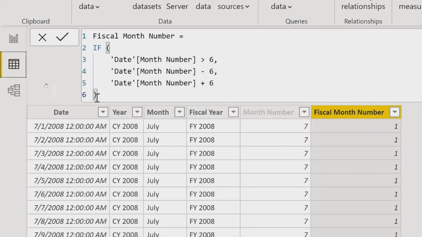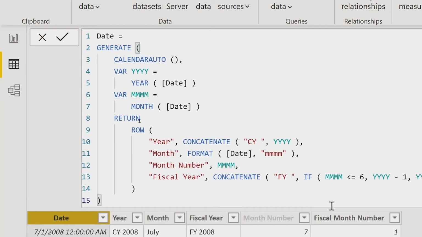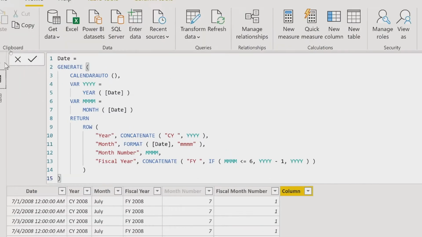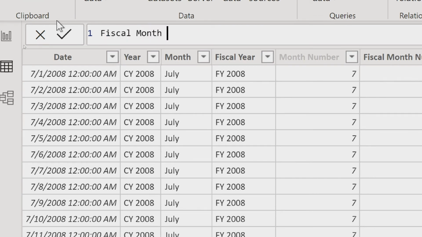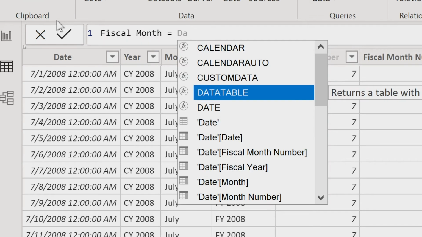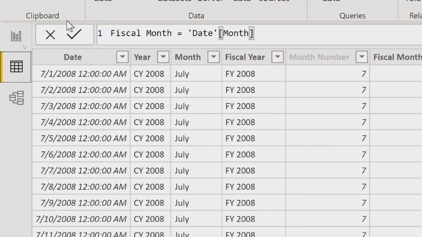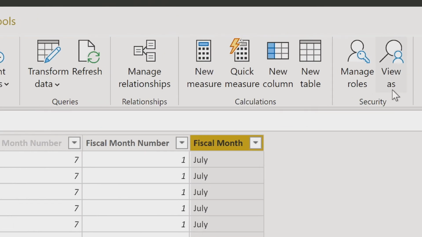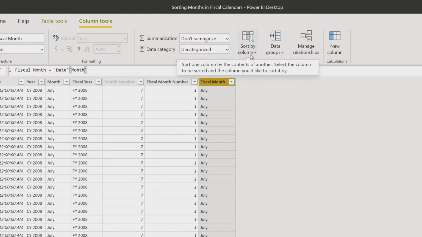I don't want to sort the month by fiscal month number, because the month is already correctly sorted by the month number. So I need to create a new column, which is easy to do. I simply create a new column, which I call the fiscal month. That's nothing but a shallow copy of the month. I don't want to change the content, I only want to change the sort order. So now on the fiscal month, in column tools, I will find the sort by column and I sort it by fiscal month number.